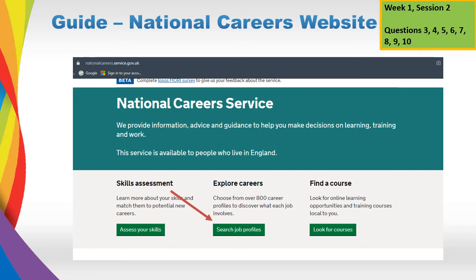When you go to the National Careers website, which is nationalcareers.service.gov.uk, you need to click Explore Careers. Where it says Explore Careers, you're going to press Search Job Profiles where the arrow is pointing. If you wish to do this right now as you're watching the video, please pause it here and resume it when you're ready.